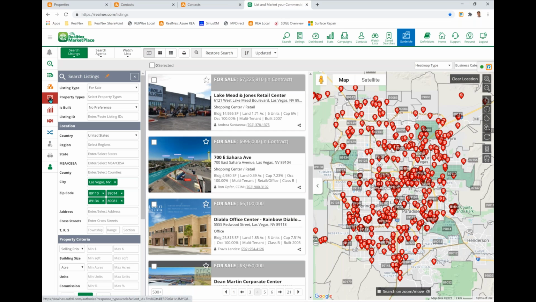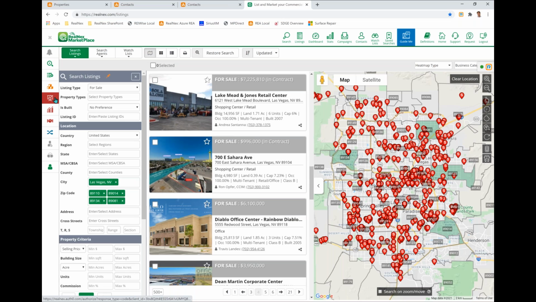Let's take a quick look at Market Edge. This is all stuff that's in the product now. This is not new stuff.